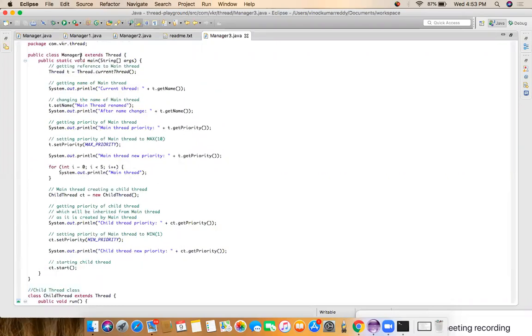Now let's go to Manager3. Public class Manager3 extends Thread. Inside that, I have the main method. Inside the main method, I'm just calling Thread.currentThread. As I said, the main method is executed based on the main thread.